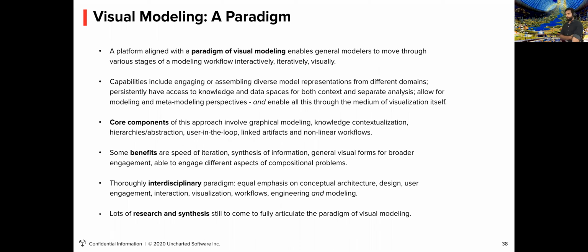So in summary, what does a visual modeling paradigm look like? The idea is that it allows general modelers to move through various stages of a modeling workflow interactively, iteratively, and visually, right? The capabilities here are that they can either engage or assemble diverse model representations, not from their own domain, but from other domains as well. They should have access to knowledge and data and be able to explore those two spaces separately as well. It should allow for single model perspectives and meta modeling perspectives. And then to top it all off, you have to do all this visually, right?